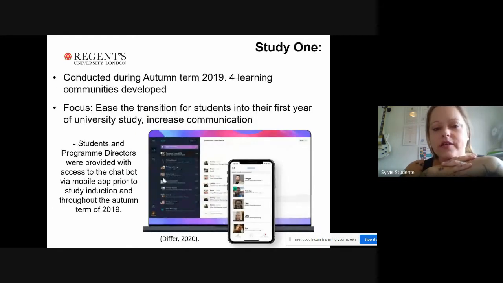The first study we conducted in the autumn term of 2019, we created 4 learning communities. As I said, the focus was on easing the transition for students in their first year of study to help increase communication. So we provided students on some of our programs and the program directors with access to the chatbot via the mobile app. When they had their study induction week, we gave an overview of how they would use it, and they used it throughout the whole of the autumn term.